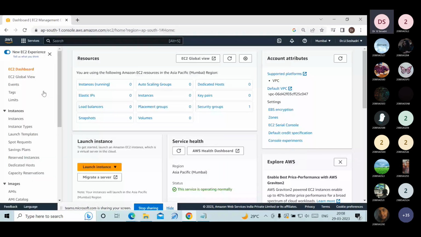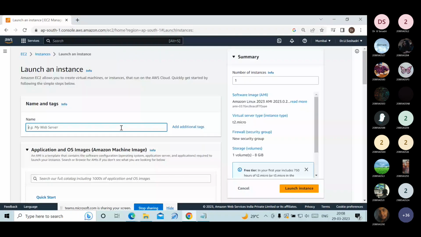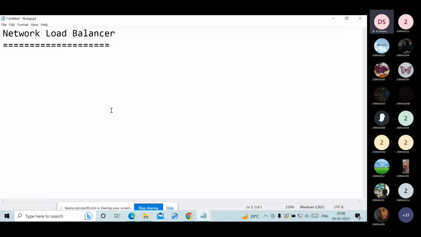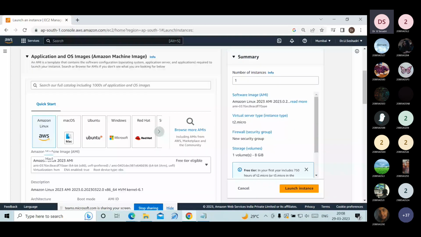Choose the instances option. Now you are launching the Linux server. Click on the launch instances option. Give the instance name; I have given Linux 1. Copy and paste it in the notepad. For the operating system image, I chose Amazon Linux, free tier eligible. Instance type t2.micro.